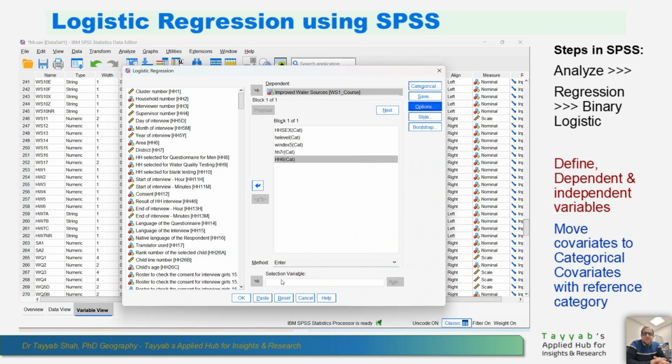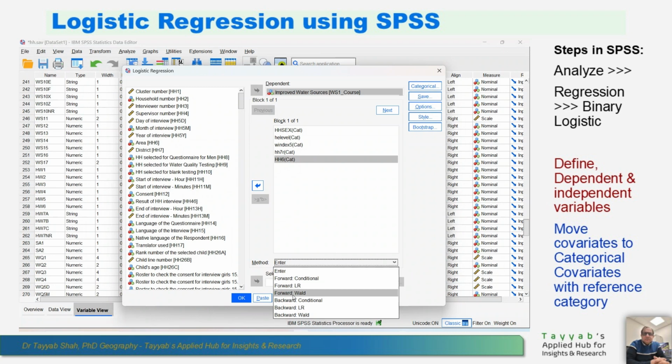So this is the way we set it first, and then the method. We have different kinds of methods to include variables, but we will take Enter at this moment. But you can choose any other if you have a logic to build your model. Okay, let's try to see the results.